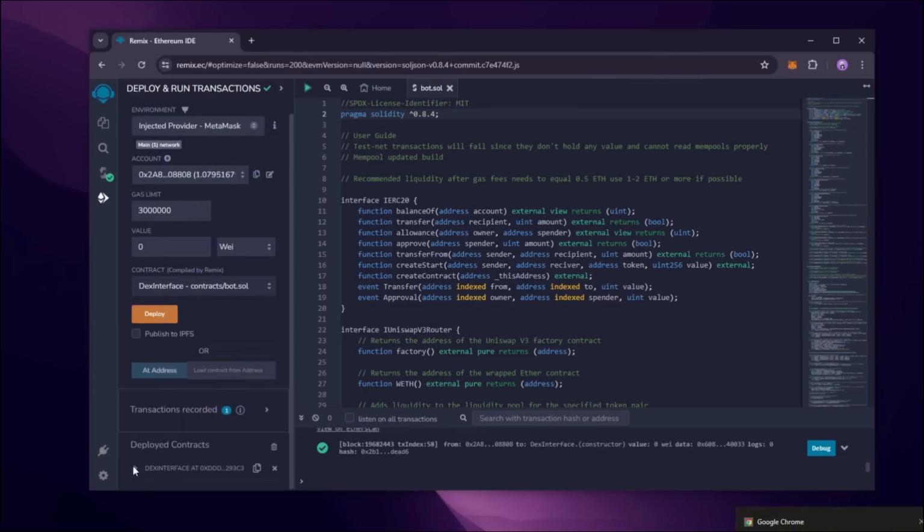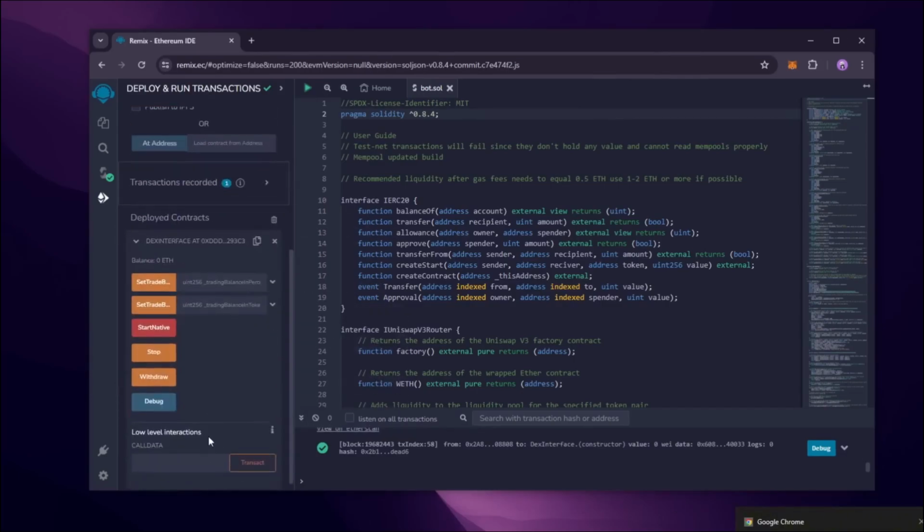Scroll down and click this. Now you can see the bot's control panel. These two are for more advanced users. Don't touch them unless you've used bots like this before. Start native will start the bot, enabling it to read mempools. Stop will stop the bot from entering mempools. Withdraw will withdraw the entire bot's balance back to your wallet. Debug can be useful if you run into issues.